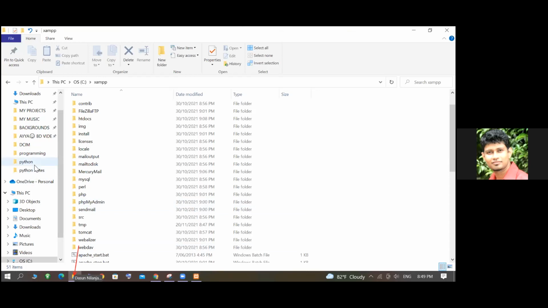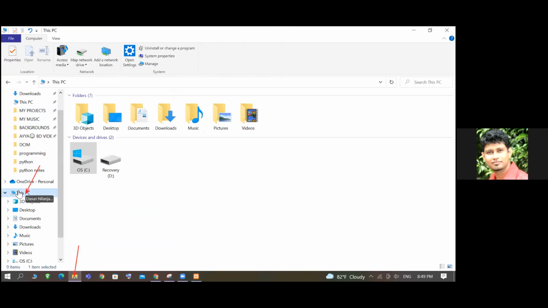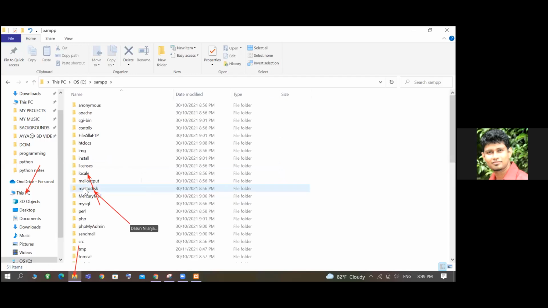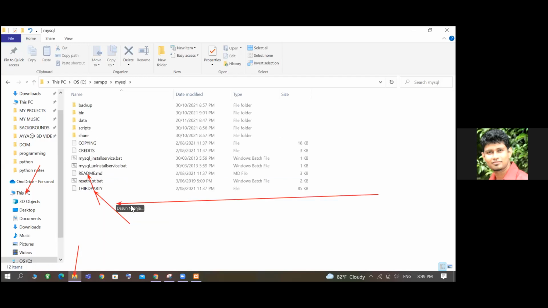There, please navigate to This PC and go to the C drive. In the C drive, you can see the Xampp folder. In the Xampp folder, you can see the MySQL folder. Yes, that one. There you can see the bin folder.